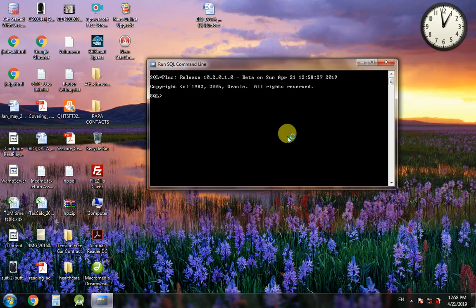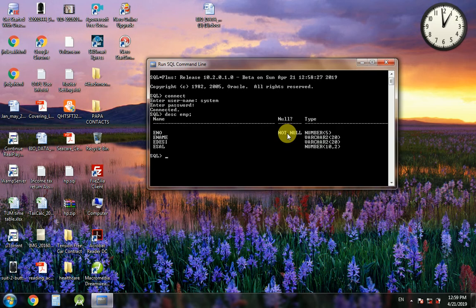So then after we will provide connectivity with SQL command line. Use the connect command, connect, then provide username as system, password as system. We can see that we are successfully connected with SQL command line. Then we will check whether employee table is already there or not. For that use describe command, describe emp. Okay, we can see that we already have the employee table available, so we need not create our employee table.